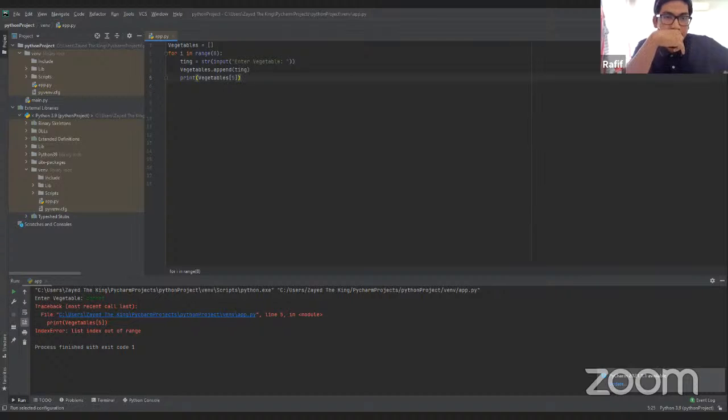So does this code work? Nope. Wait, look. Yeah. Zaid, you're not supposed to put the print inside the loop. That's when it's done. Okay.